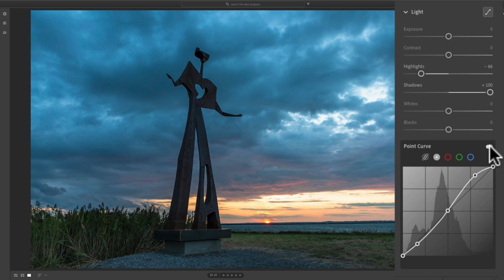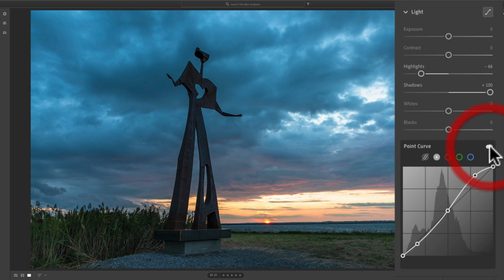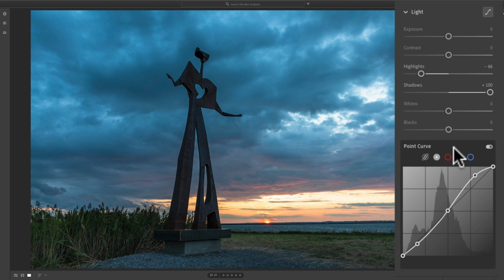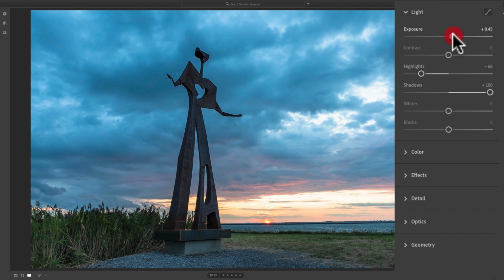Now I'll turn it off so you can see a before. There's before, and there's after. Before, after, and you can see it definitely added a lot of contrast to the image, particularly in the clouds. So I'm done with the point curve. I could close it down by clicking on that little box right there. But I have some more sliders to work with here. Now, the exposure is okay. This is a sunset, and I want to bring out the rich colors, and I want the colors to be dark. So I really don't want to turn up exposure.